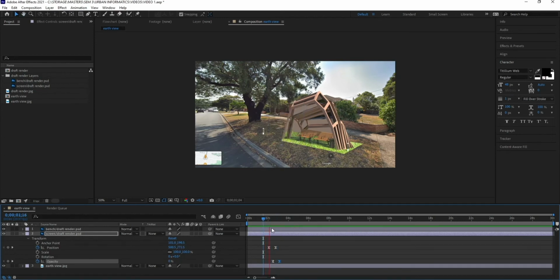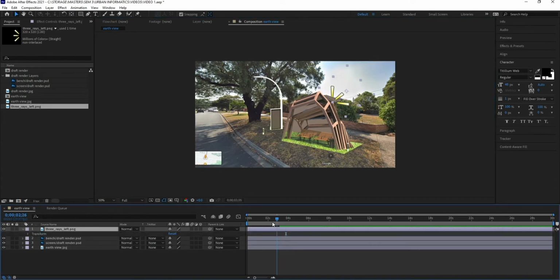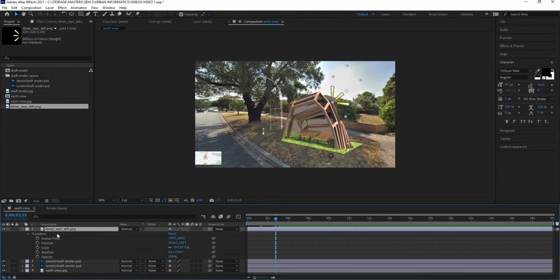Since it's a bit too smooth, I'm just going to remove the easy ease from one of the keyframes. And here I have downloaded a PNG file so that it highlights the kiosk. And I'm going to add another animation to this. I want it to disappear, so same thing as before, lower the opacity, add the keyframes.